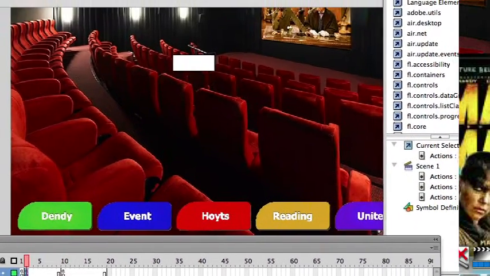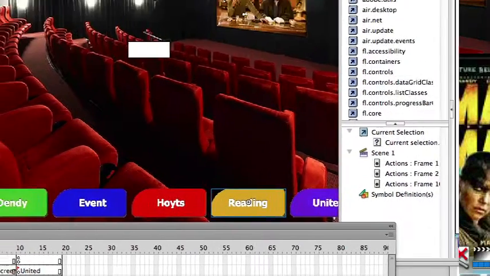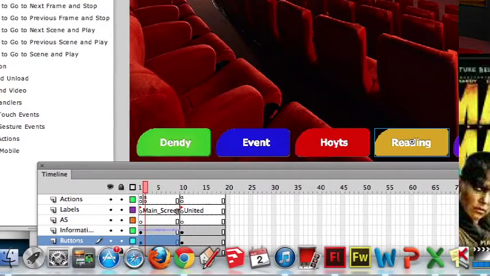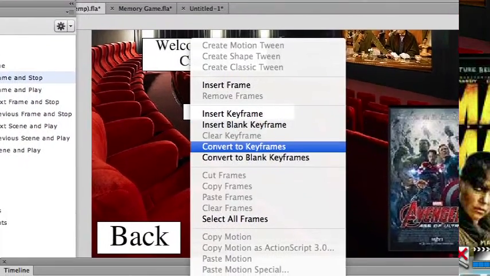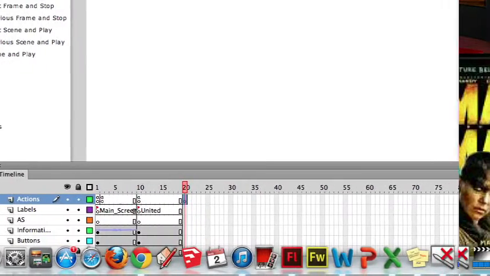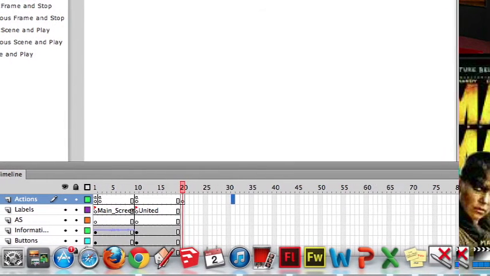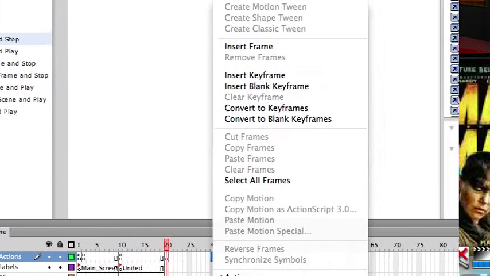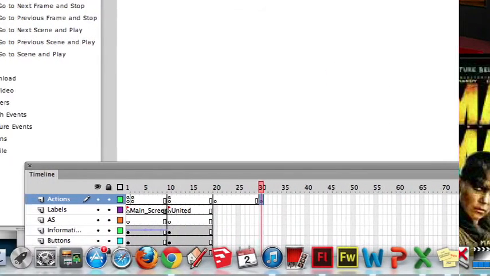Okay, what would be good is if you could program up all the other buttons. So in your timeline down here, create some more keyframes so that you can have new things in there. And as I said, I tend to leave about 10 frames, just so that you have a bit of space to do the labeling.